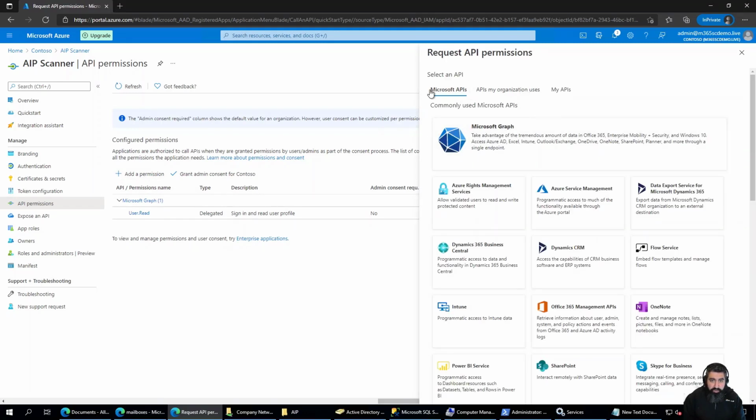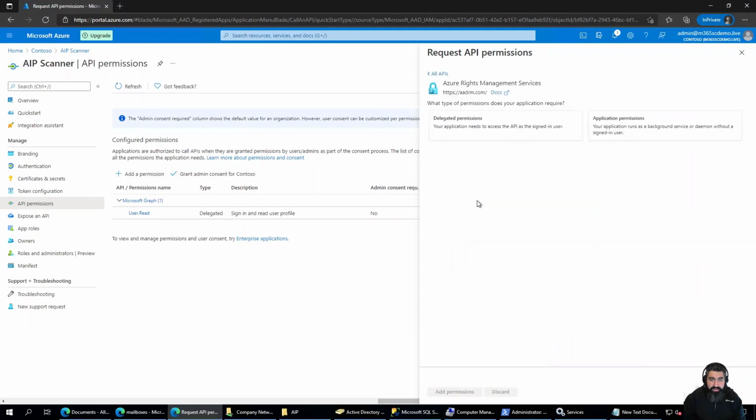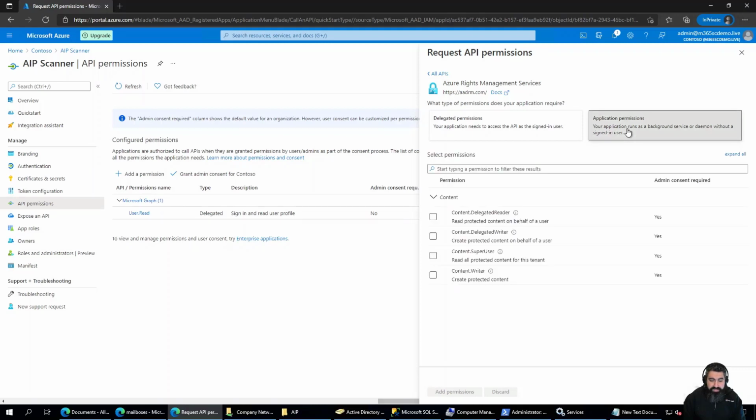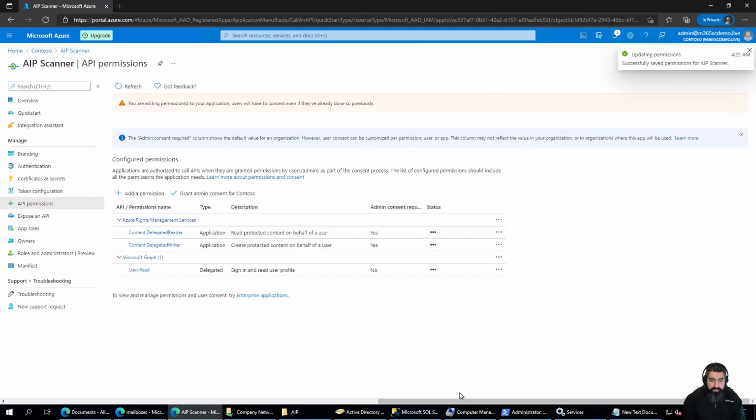Make sure the Microsoft APIs is highlighted or selected, and then go for Azure Rights Management Services. Here you go. Click on that. Then you will have two options. Click on Application Permissions, and then select Content Delegate Reader and Content Delegate Writer. Then add permissions.